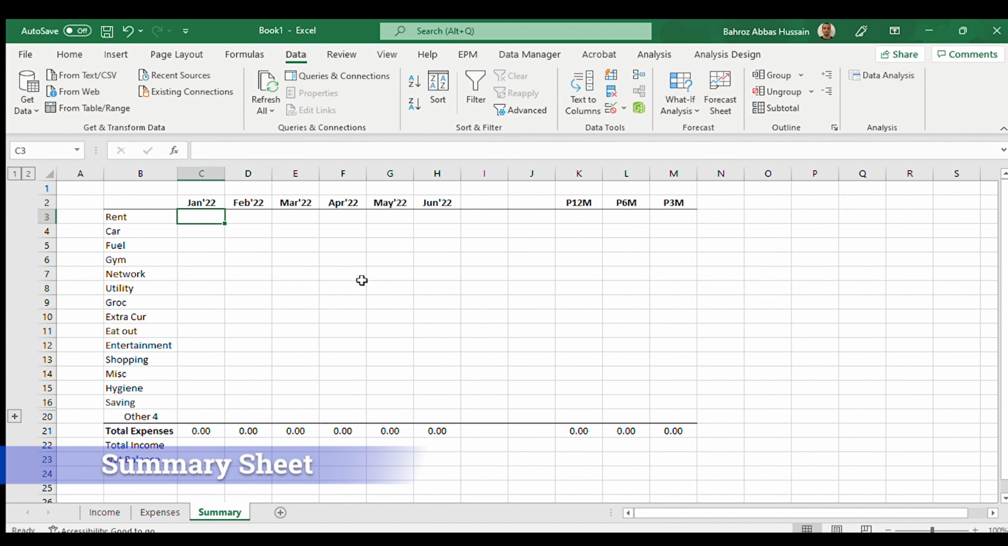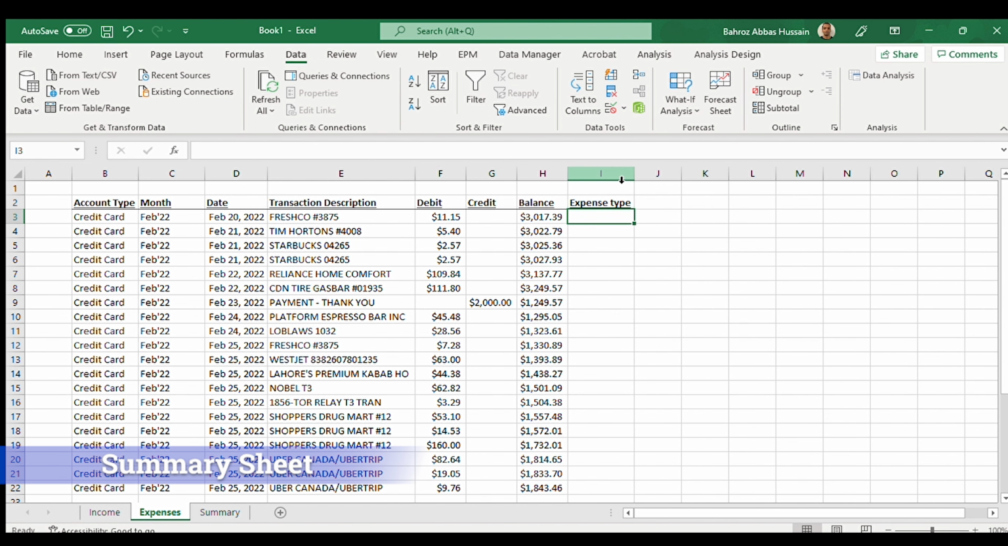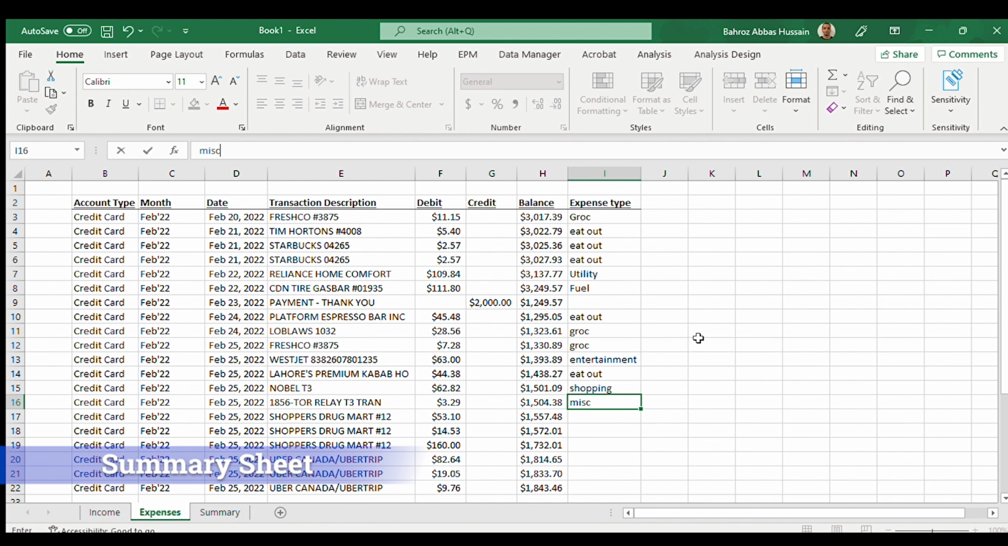Now we'll go back to the expense sheet and tag each of the expenses, either one of them. In this column, we'll write expense type, then classify those expenses one by one. First one is grocery. We can ignore anything that has a credit. We are just looking for expenses here. This is a flight for entertainment. These are parking charges, so I can classify them as miscellaneous. Anything to do with Uber is also car for me because it's transportation expense.